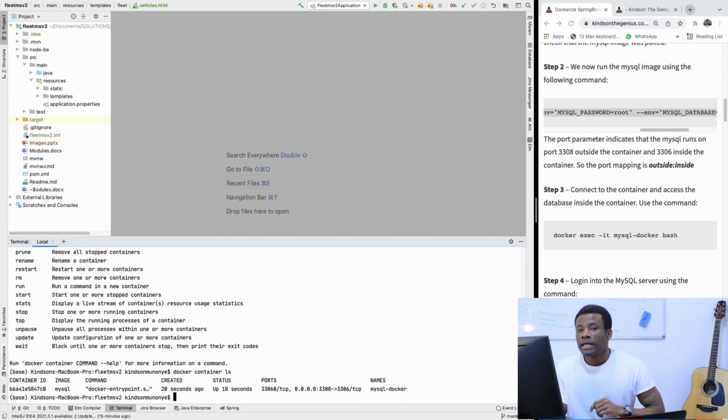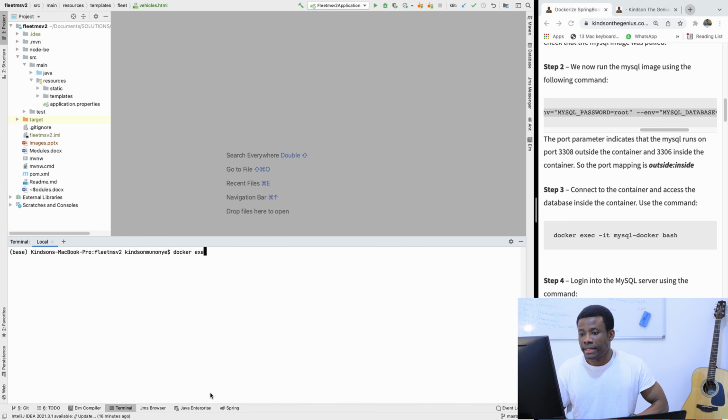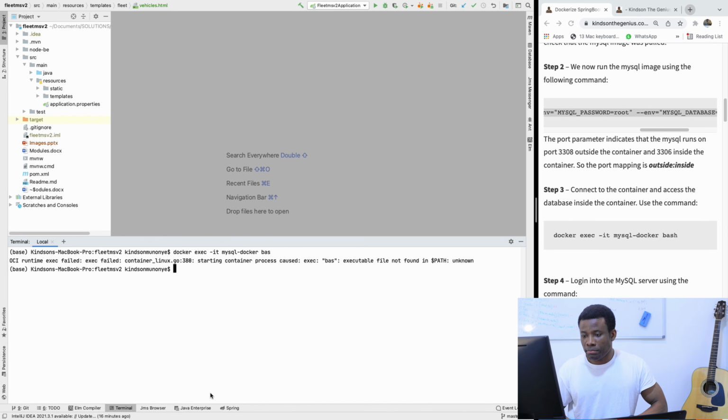Okay. Now this is the MySQL container running, and we can go into this container to actually access the MySQL inside this container. And to do that, I'm simply going to use docker exec. Well, let me clear my console. I'm going to say docker exec -it, interactive mode, and the container I'm running is mysql-docker, and the command I'm going to run is bash. Okay. So we are inside the container right now.